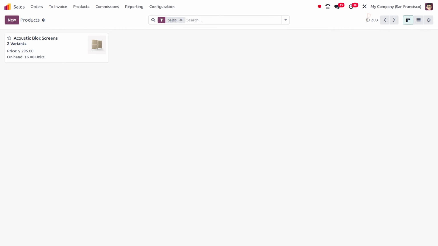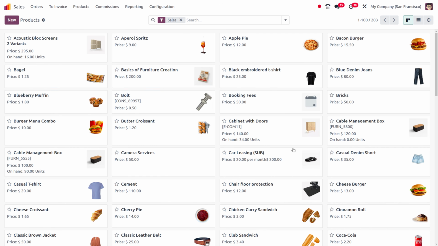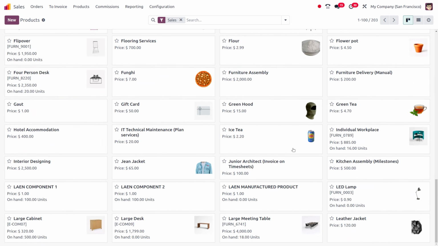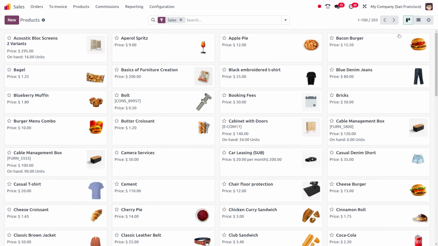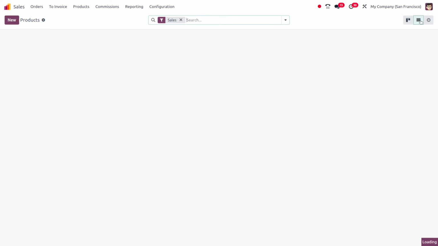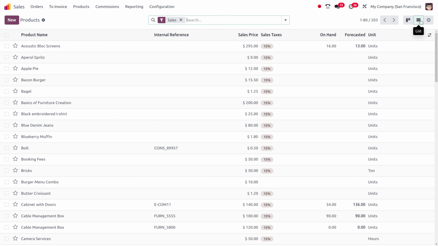Now let me change it from 1 to 100 and let's find the change that is taking place over here. Right now you can find more items displayed over here. And you can switch between different views, and here you can see that we can view 80 items over here, which means 80 items are displaying in the UI.